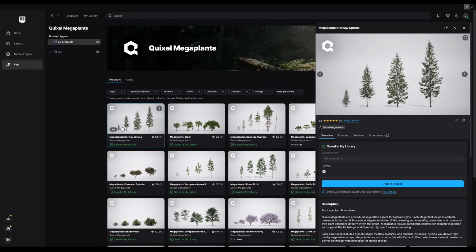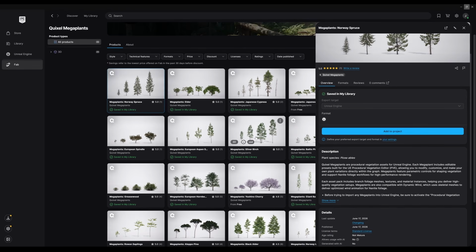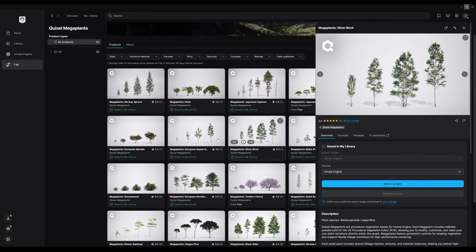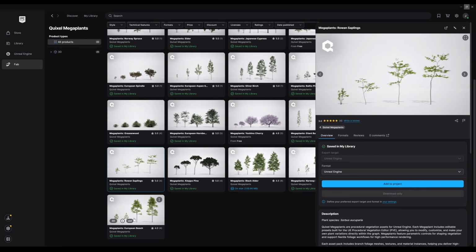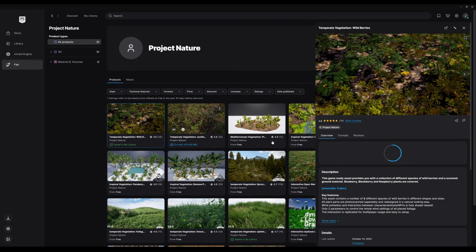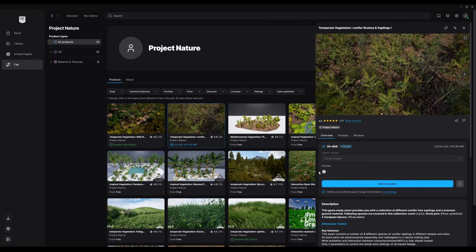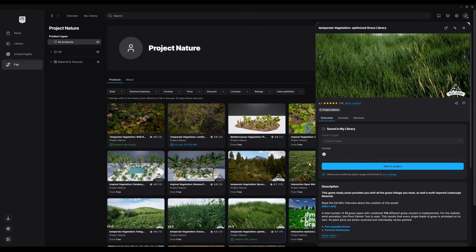Now that we have foliage being spawned, let's go ahead and grab the final assets. I'm just going to use free assets from Megaplants for the static trees and bushes. Then I'll use free grass assets from Project Nature for the runtime scatter. The optimized grass library asset works really well with WorldBLD's runtime PCG, so this will be our grass base.